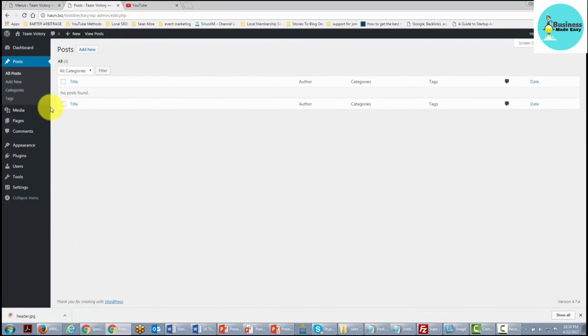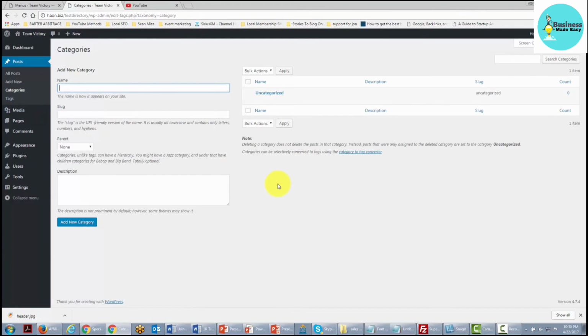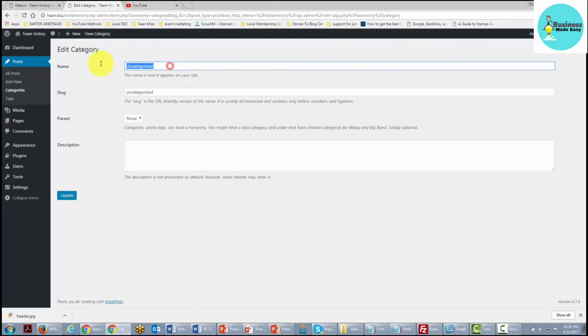Now the third area that we can go and customize our site is in the categories area. And one of the things you're going to notice is that there's one general category that all of our posts are going to go into. And so what we want to do right away is rename that Uncategorized area to something that is recognizable to us. So we're going to call that Team Victory, so that the default category for all of our posts is Team Victory.